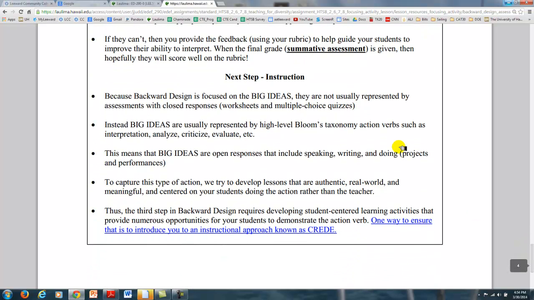Next steps is, now that we have a lesson objective, we have an assessment that's going to give us great evidence, we now need to teach our lesson that's going to give them opportunities to do those things of interpretation. And so we want to capture this in a student-centered learning activity that gives them a whole bunch of opportunities to do that. And so I'm going to introduce you to an instructional approach called CREED. And that will end the final aspect of writing a backwards design lesson plan.